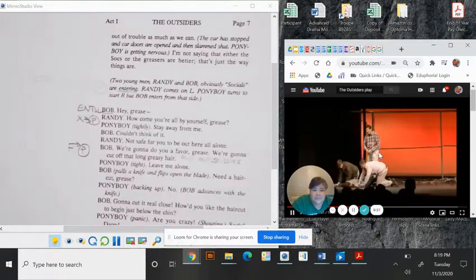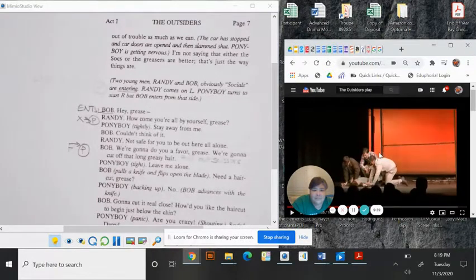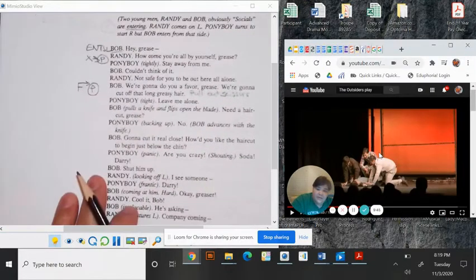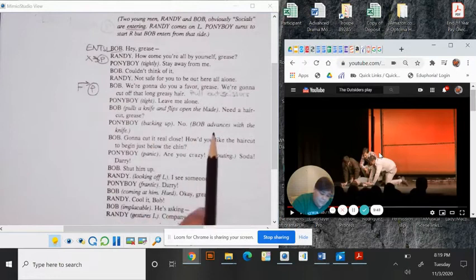All right, Grace. Let's see. How do you like... Okay, how do you like... Here we are. How do you like the haircut to begin? Just below the chin?